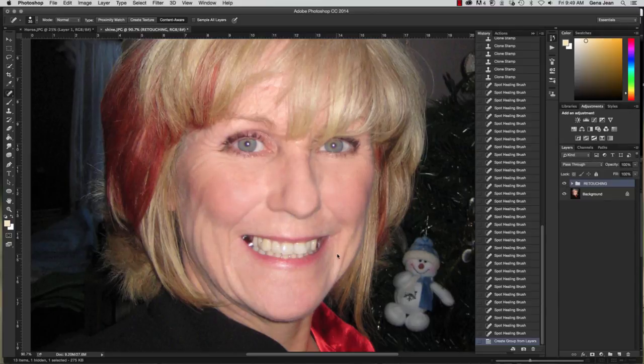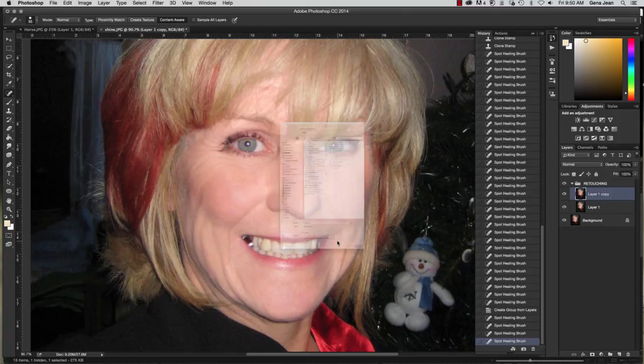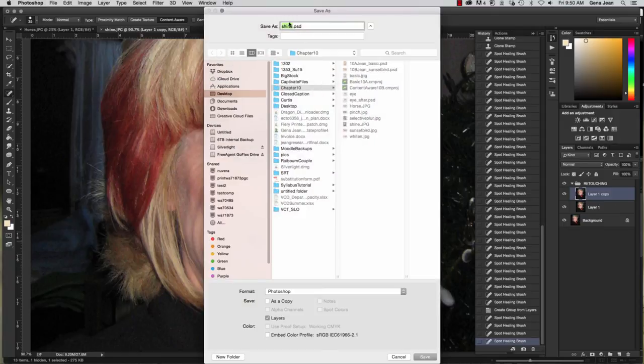And I can see some areas like right here that I'm not happy with the changes, and so I would go in and finish my retouching work. And when you're through with this, you're going to save it as 10C. So File, Save As, 10C, your last name, _shine. Make sure it's in your Chapter 10 folder.